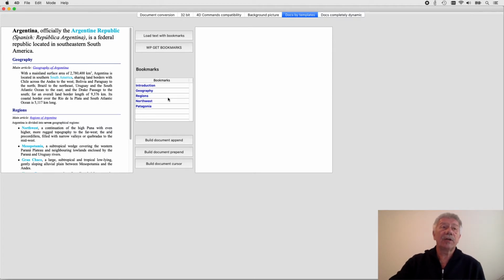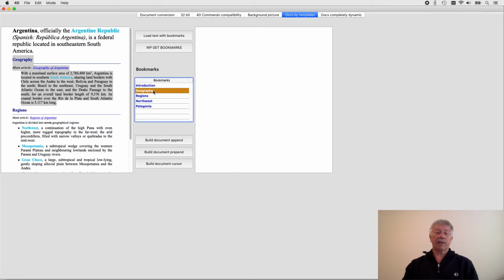Okay, if we now click on any bookmark, for example, geography, then with WP get bookmark range, we get all the content, the text or whatever in the bookmark is, and select it. In this case, we select it on screen. But we could also format it or use it as a template and copy it into the new document. And this we want to do next.